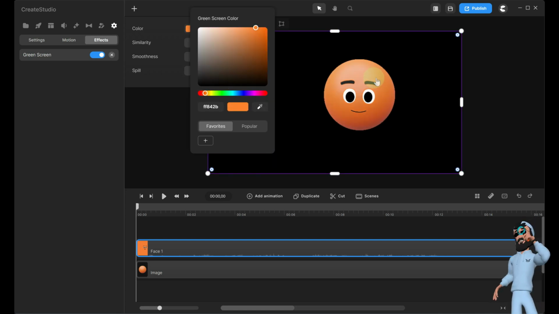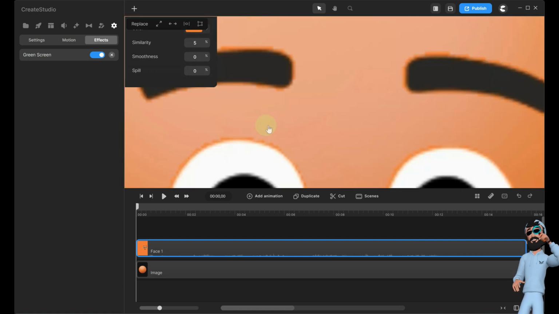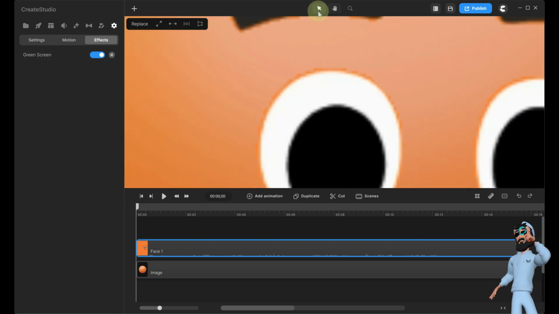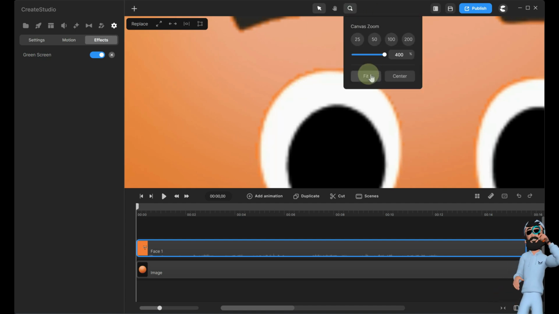Quick tip: zoom in and out by scrolling. To move around your view, use the hand tool and switch back to the cursor tool when you're done. To get back to the full view, click the zoom icon and select Fit.